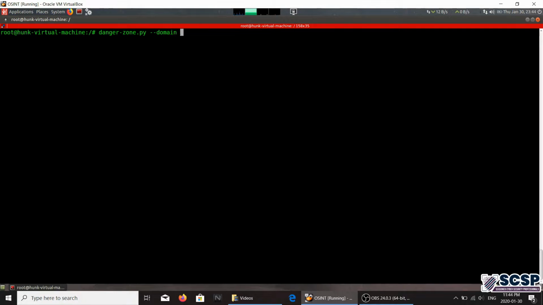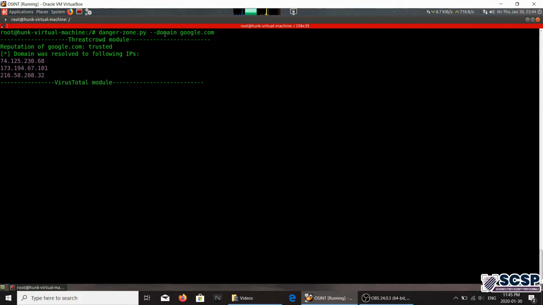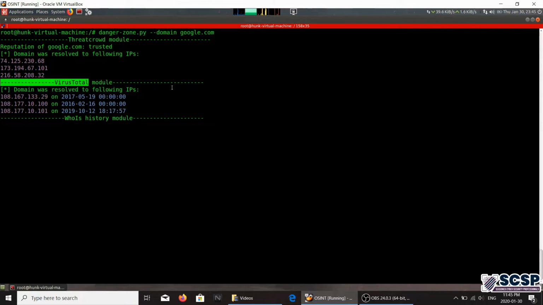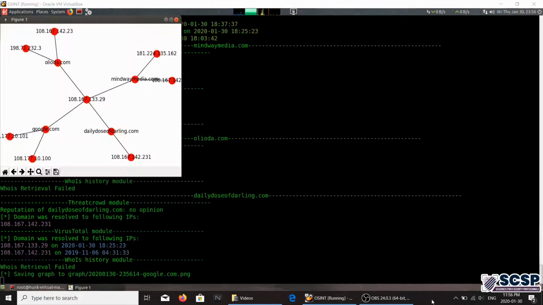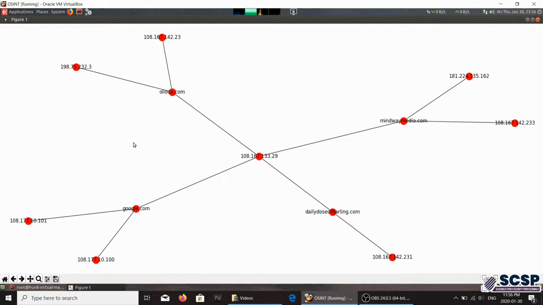dangerzone.py. So let's just gather some information about google.com and see how it does. Right, so this flag dash dash domain is when you're giving a domain for correlation of domain. So there it goes, the VirusTotal module that we have put the API key for. So here you can see the graphical representation, and well, it shows you that the domain, what IP it is being resolved to, and what other domains that IP might be hosting. So this is like this little correlation that it does between domains and IPs.